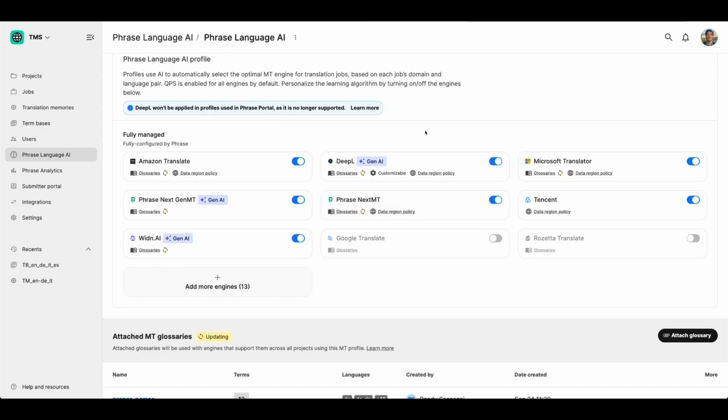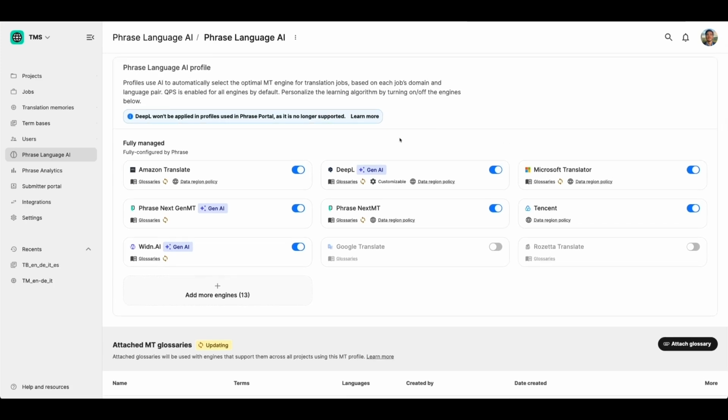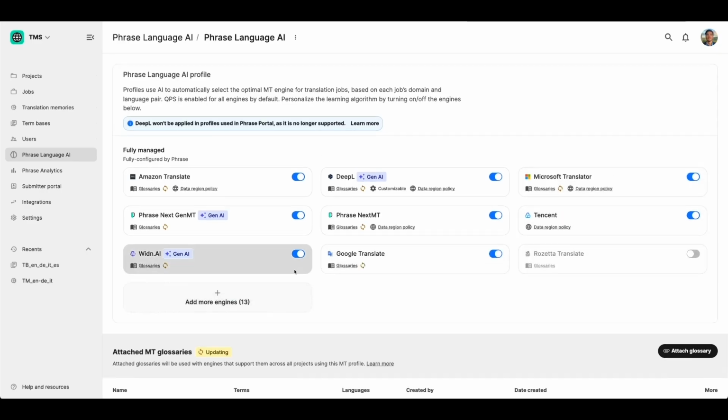And when you use Phrase Language AI profiles in a specific project, Phrase Auto Select is our algorithm that, based on the content of your project and based on the language pair, is going to pick the best engine among the ones that you have enabled in your profiles. You can also create machine translation glossaries. Machine translation glossaries are glossaries that are specifically built to tailor the output of machine translation to your preferred terminology.